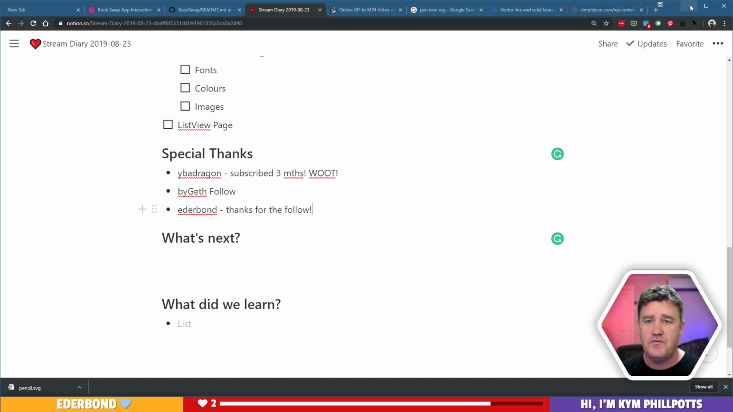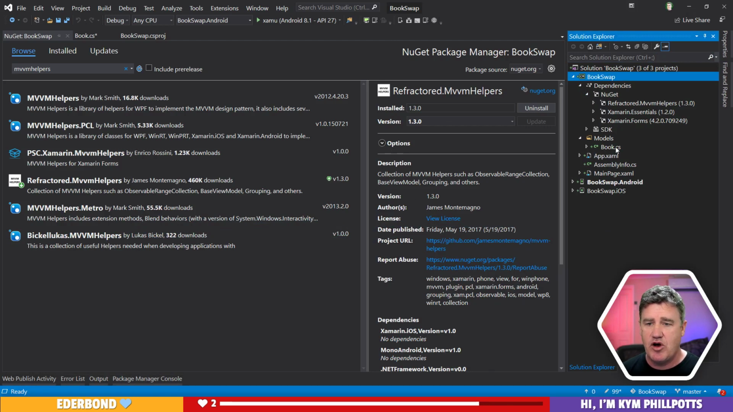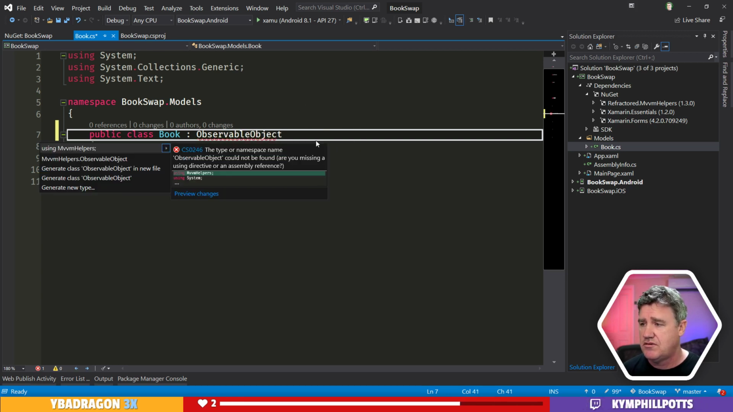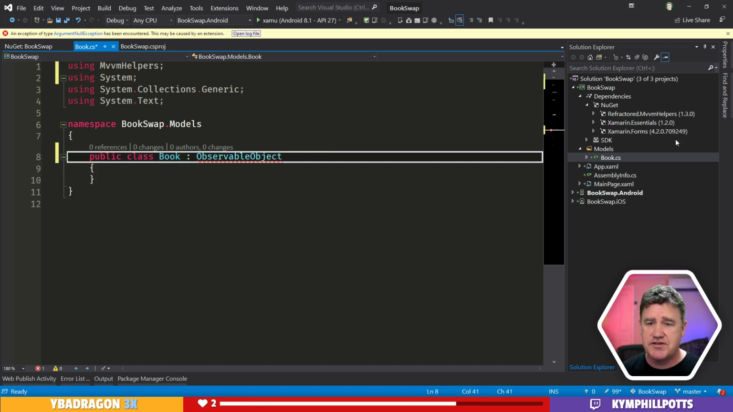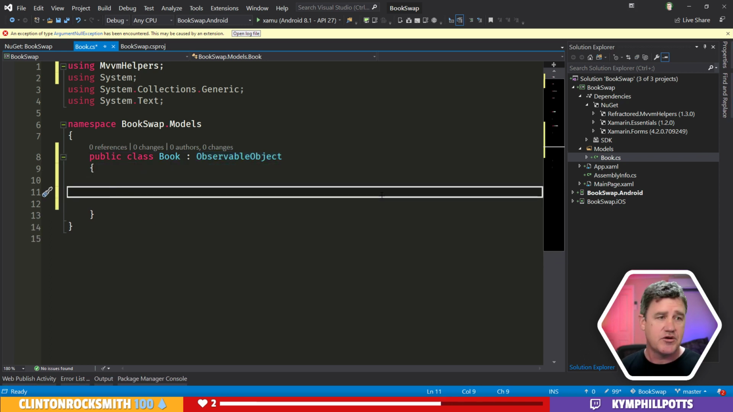All right, beautiful. So we added a little dependency in here, the NuGet MVVM Helpers. So the idea then is we can say, I'm going to make this an observable object. I think that's what it's called. Okay, using MVVM Helpers, that library. What's cool about that is that it will give us some methods that we can use to then propagate those changes.